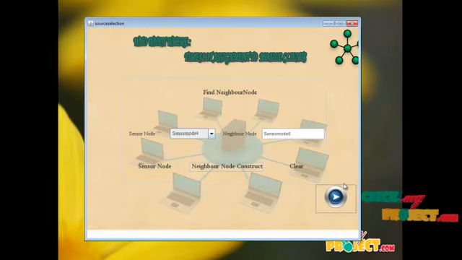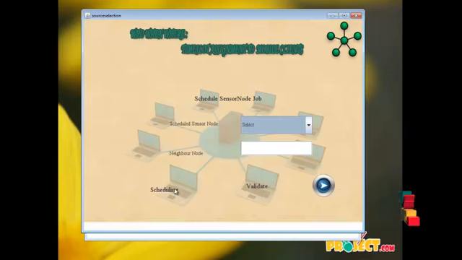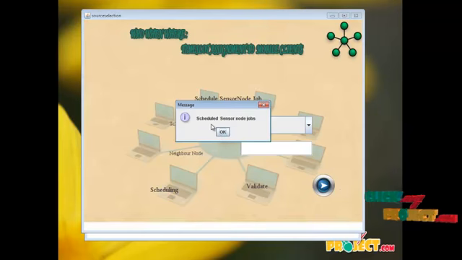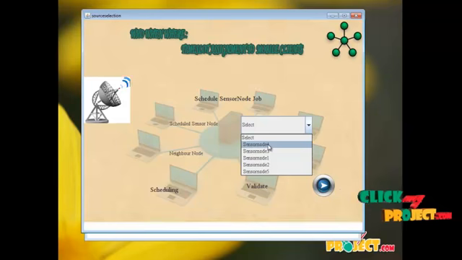After constructing the neighbor nodes, here we are going to schedule the sensor node jobs. Here we just click the scheduled sensor node jobs. After that the jobs are scheduled. They are allocated in a scheduled manner.